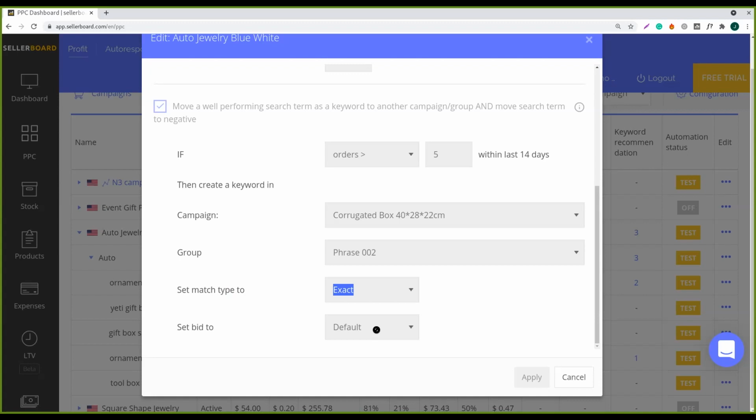What you can do here is you have an option as well. Once again, it's not clickable for me. I just know how it works in real life, but it will be clickable for you. If you set the bid to default over here, then Sellerboard will not set any bid for you, and the bid from the group level will be used. You can also go ahead and set a custom bid. This is going to be an amount in dollars or whatever currency you're using for your campaigns, and Sellerboard will set this bid from there.